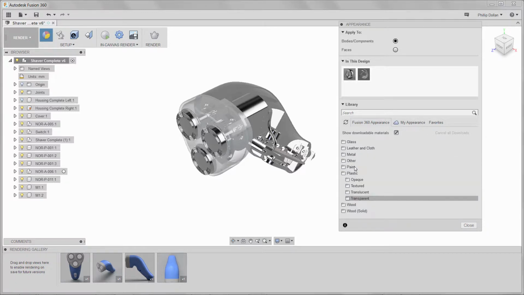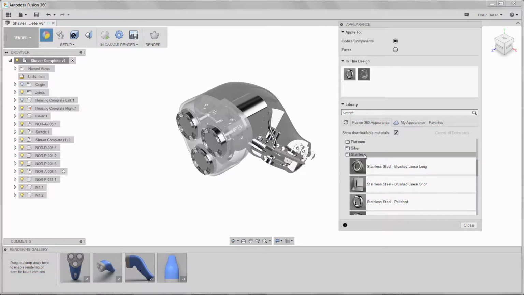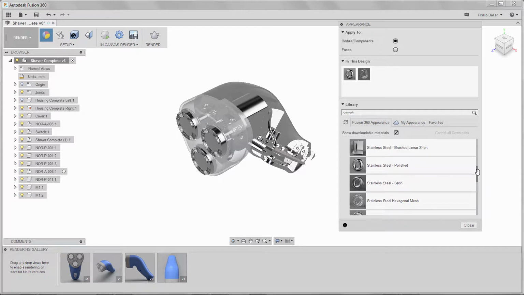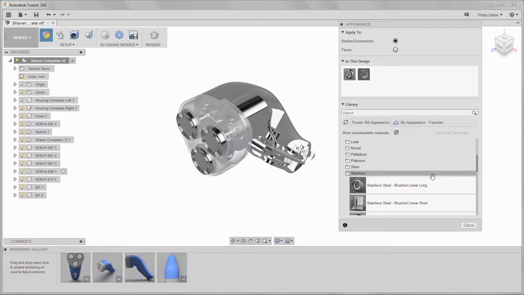Close down the transparent folder. Then I'm going to go to Metal. Scroll down and I'm looking for stainless, and stainless steel polished. Drag that onto one of the blades. And I can see that in this design, that was probably the default that was already there. So I can just drag that onto the other two just to make sure. So all three blades now are stainless steel. Close that folder.